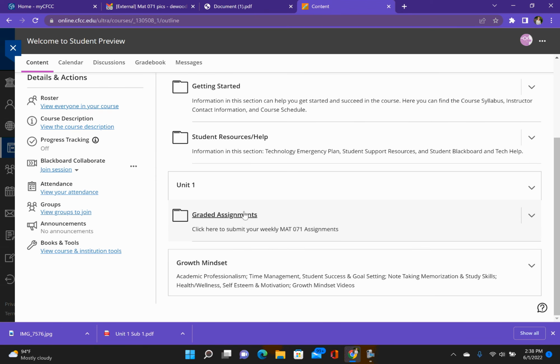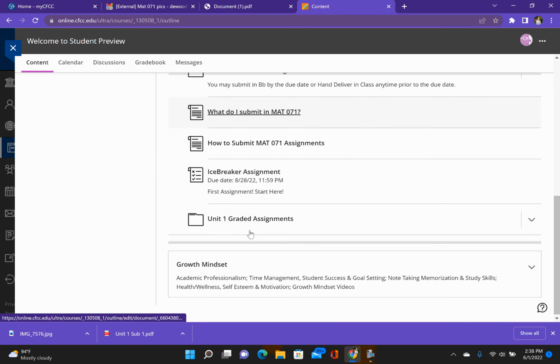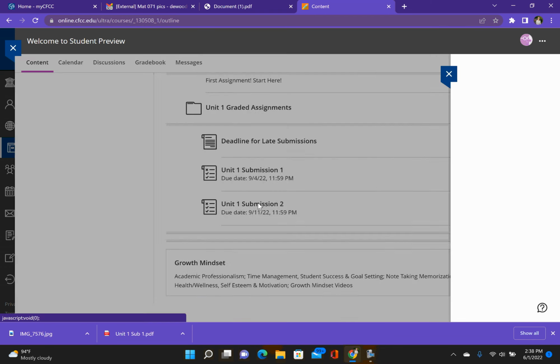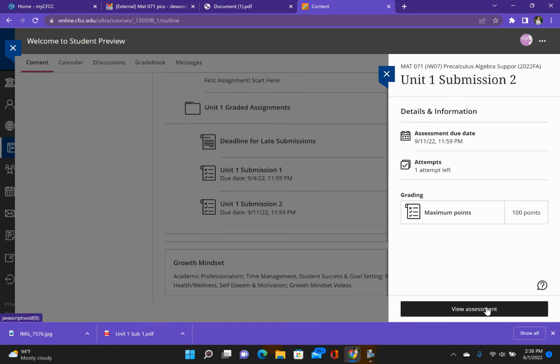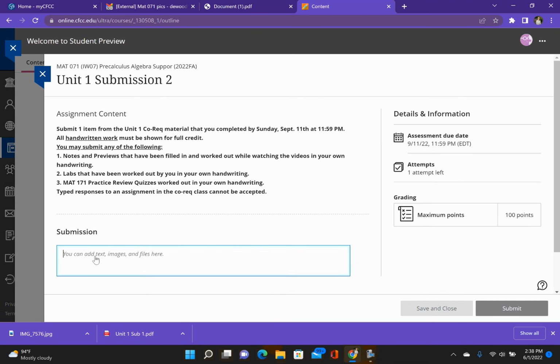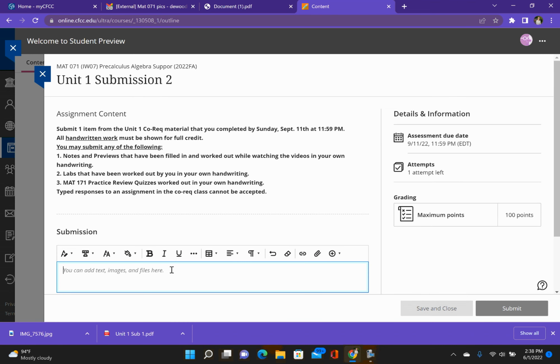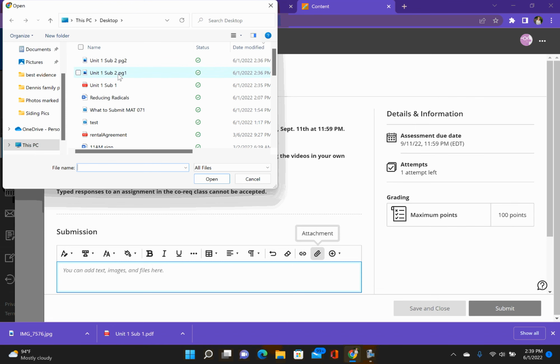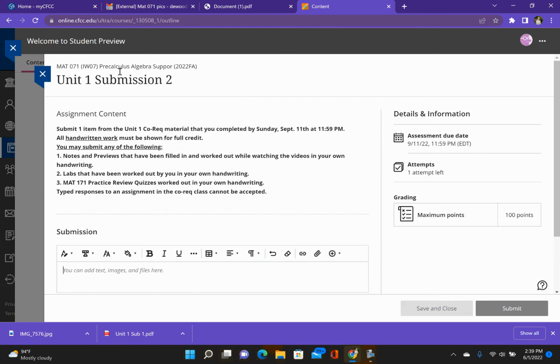And then if I wanted to come down here into my graded assignments and I'm ready to submit Unit 1 Submission 2, I'll click on that underlined link there, View Assessment, come down here to the submission box. You have to click in the box and then click on the paperclip. So here, if you remember, these were the 2 pictures that I just took with my camera phone. So it's in 2 pages. So you can click page 1, for example.